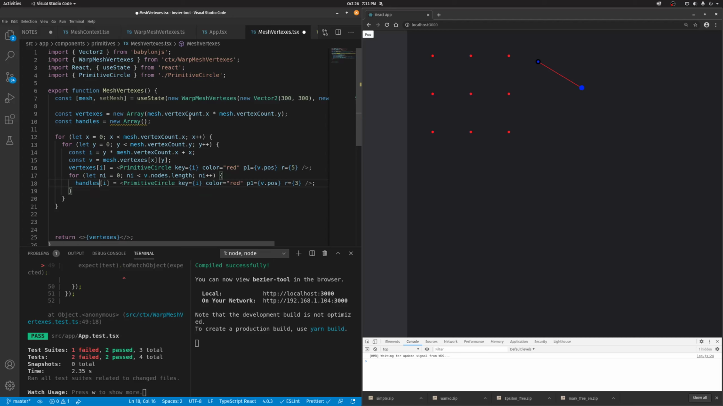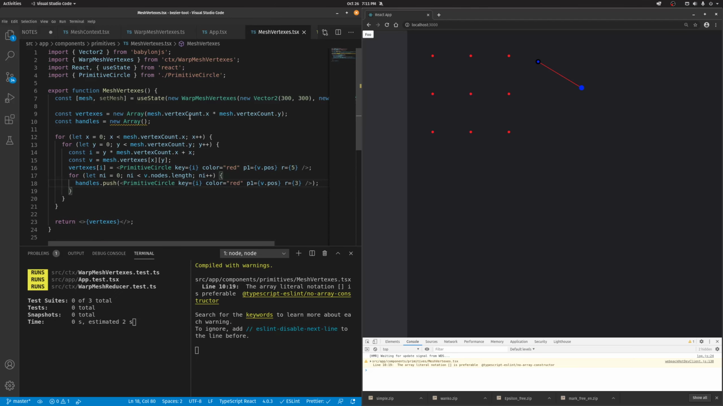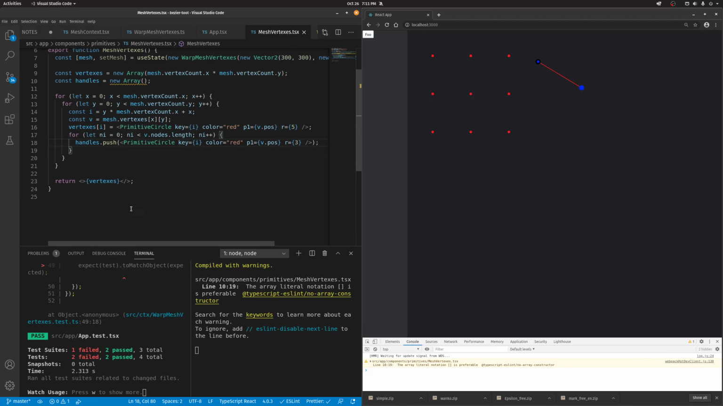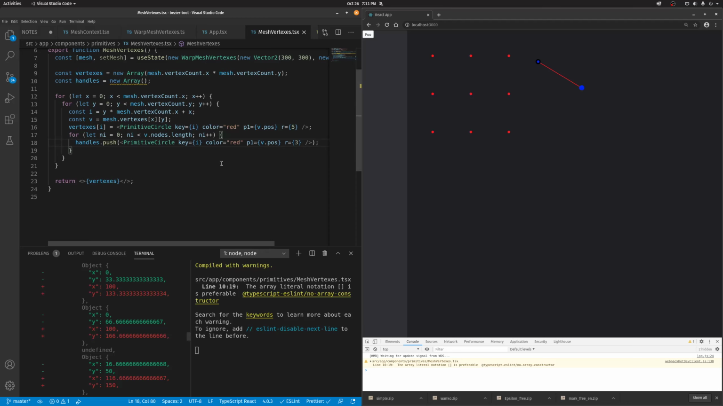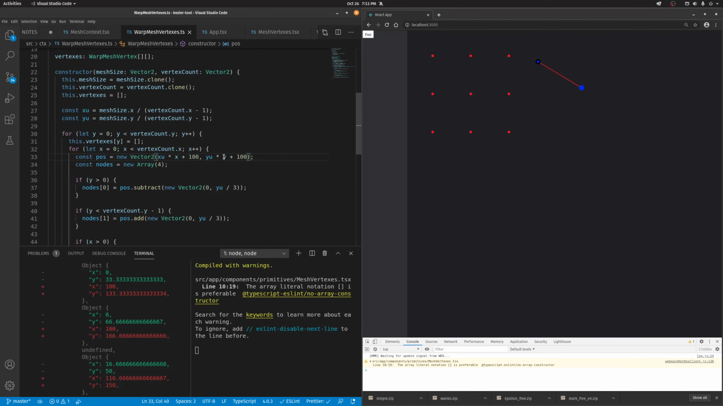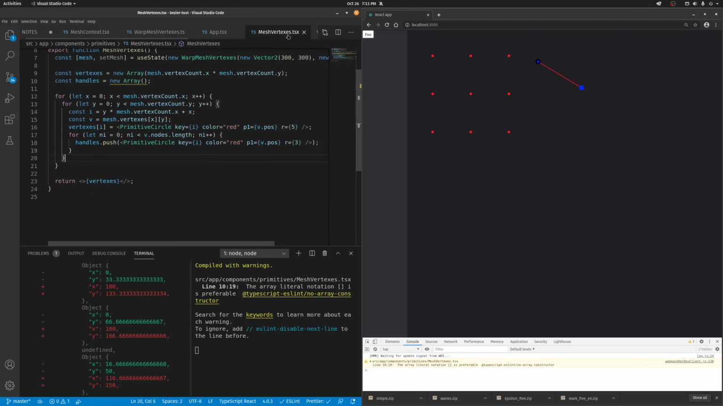So handles.push this guy in there. So now I'm pushing the primitive circles into this UI element. Oh, the test failed because I just manually hacked the, that's fine. No one cares about passing tests anyway, right? Passing unit tests, what are those?